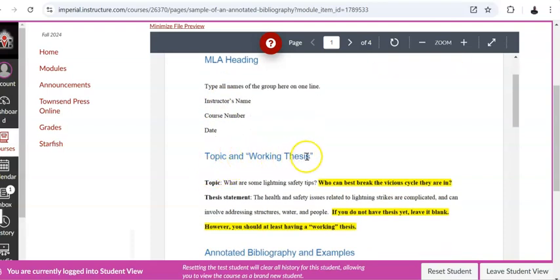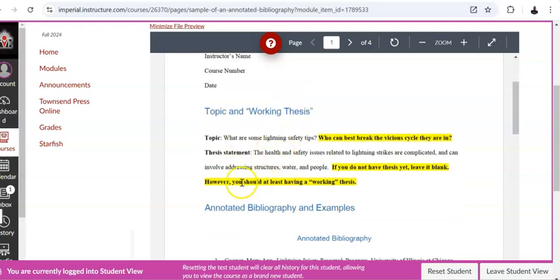Then, in blue, topic and working thesis. This has to be here. Topic. Okay, now look, it's not about lightning safety tips. If you watch the R prompt, you should know that you're going to choose between Joyce, Pelon, and Paul. So you're going to choose between wife abuse, drug abuse, or escaping a gang. So this is just an example. Guys, trust me, in the past I have had students submit stuff about lightning. No, do the work, watch the videos, that's what they're there for.